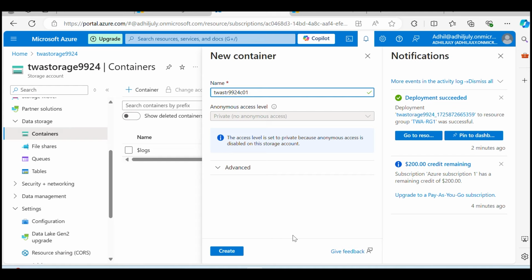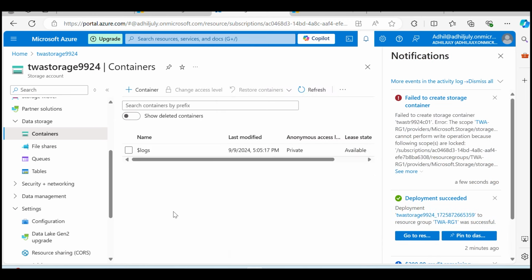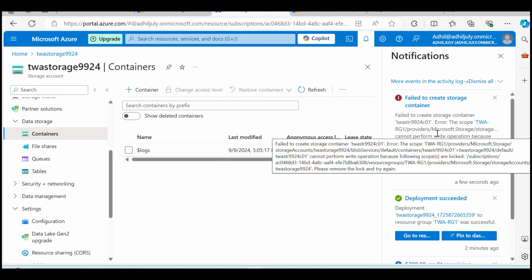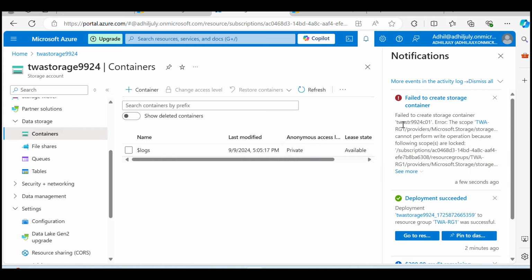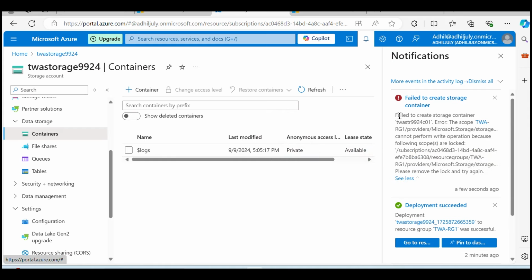So we have named the container. Now we will be clicking on create. We should receive an error here. The error message, we click it. Failed to create the storage container, cannot perform write operation because the following scope is locked. So we have locked the storage account as read only. So I don't have any writing permission on it, so I cannot create any containers in that.